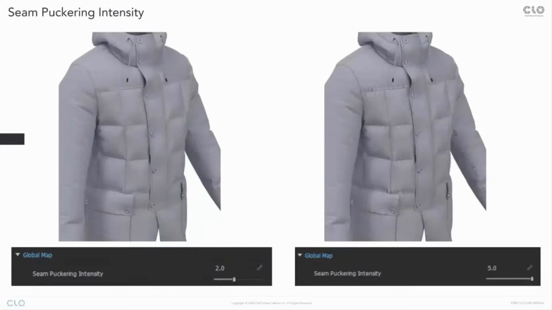Here is a comparison image showing two renders, comparing the default intensity of 2 to an adjusted number of 5. And you should see the difference in render. And so this is the addition of seam puckering intensity.